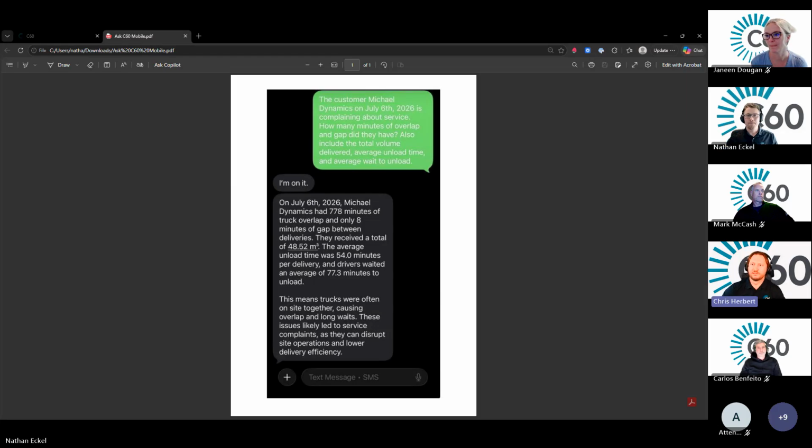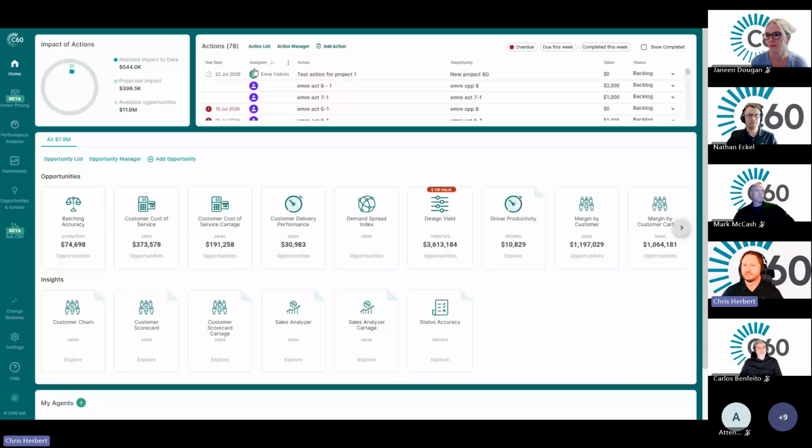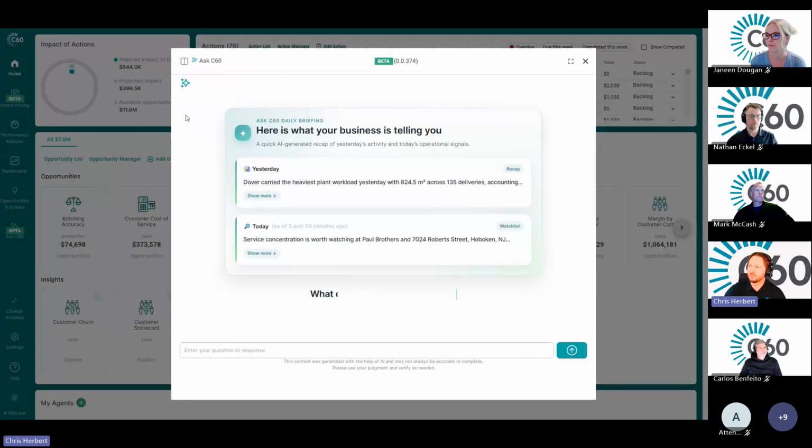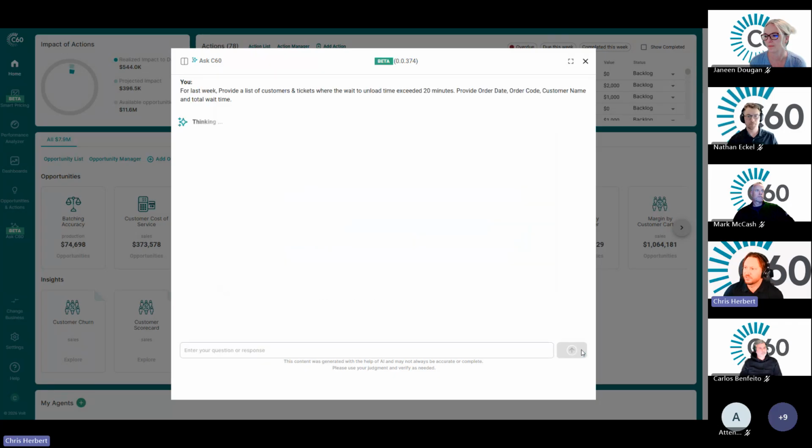Sounds good. Thanks, Nathan. All right. So now I'm sharing my screen. Same instance, we're all working off the same environment. So if I pop open my Ask C60, I'm going to populate a question. This is one of two ways where you can program an AI agent to give you reports on a daily basis. Like the others, I have mine ready, copy pasted to save some time.